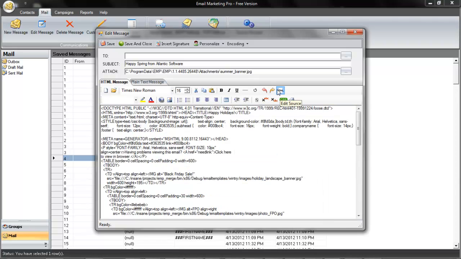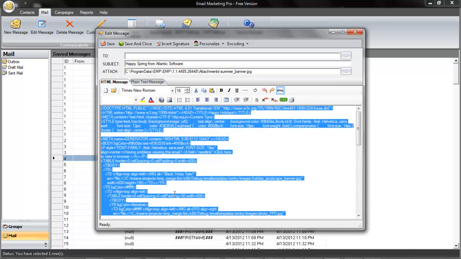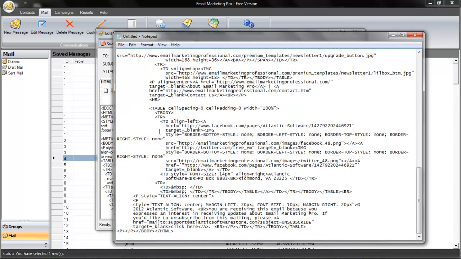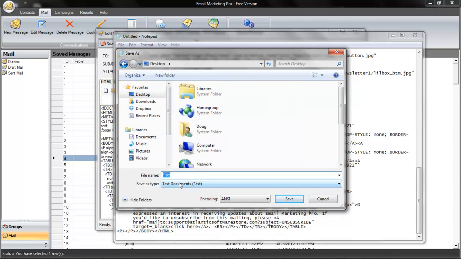So I'm just going to go to the code behind by clicking the HTML edit source code button. I'm going to copy that and I'm going to paste it into Notepad and save that email message just so I can use it as a template in the future. So I'm going to call this my template.